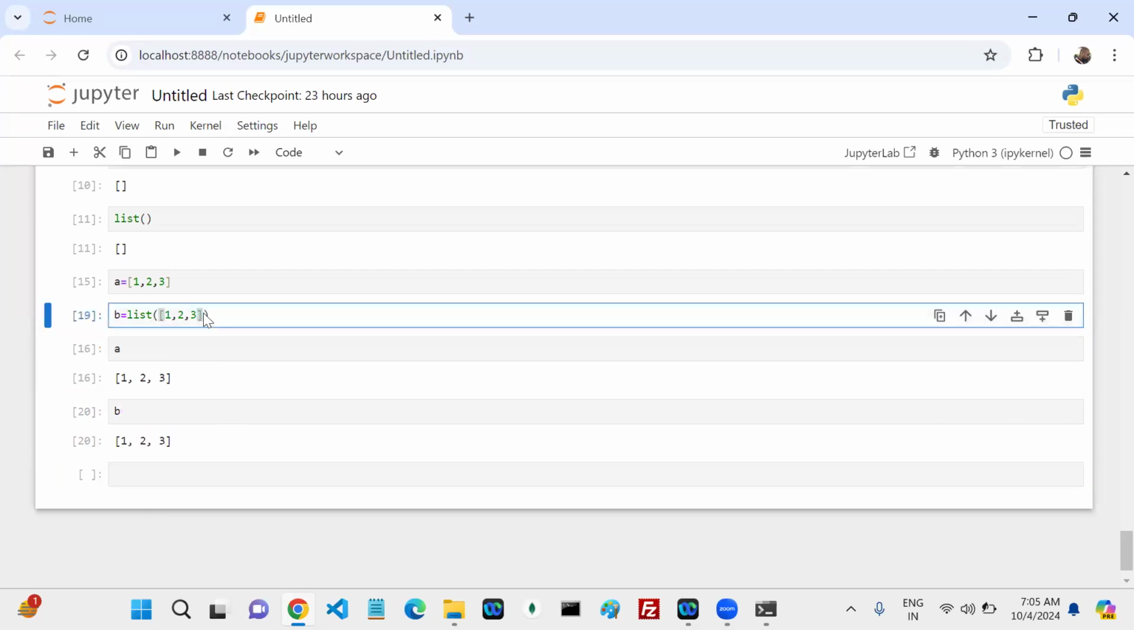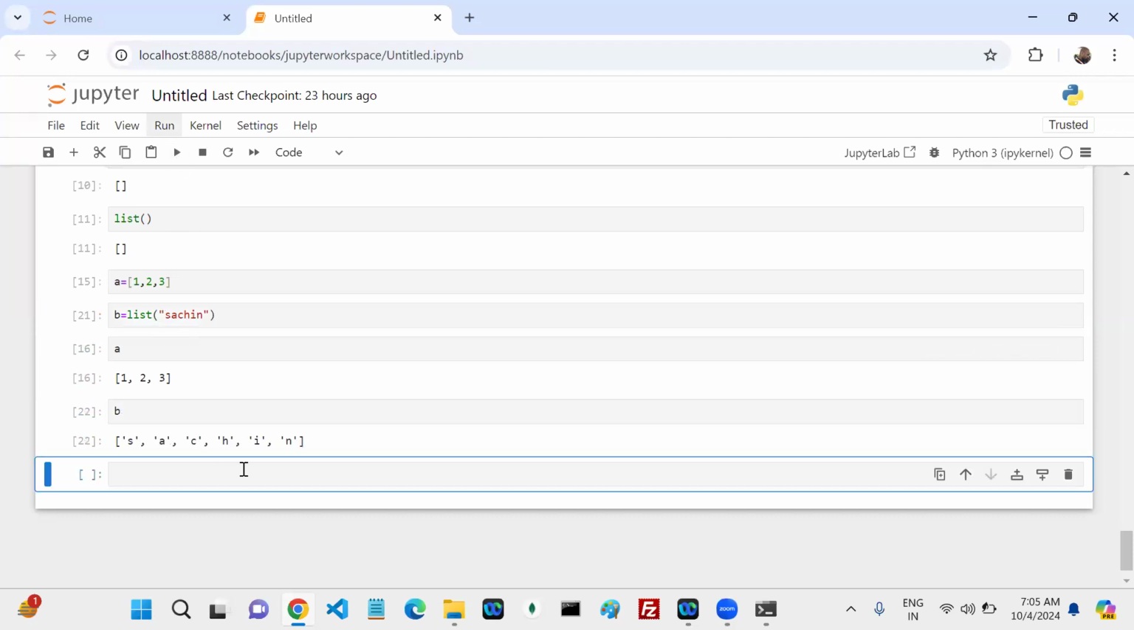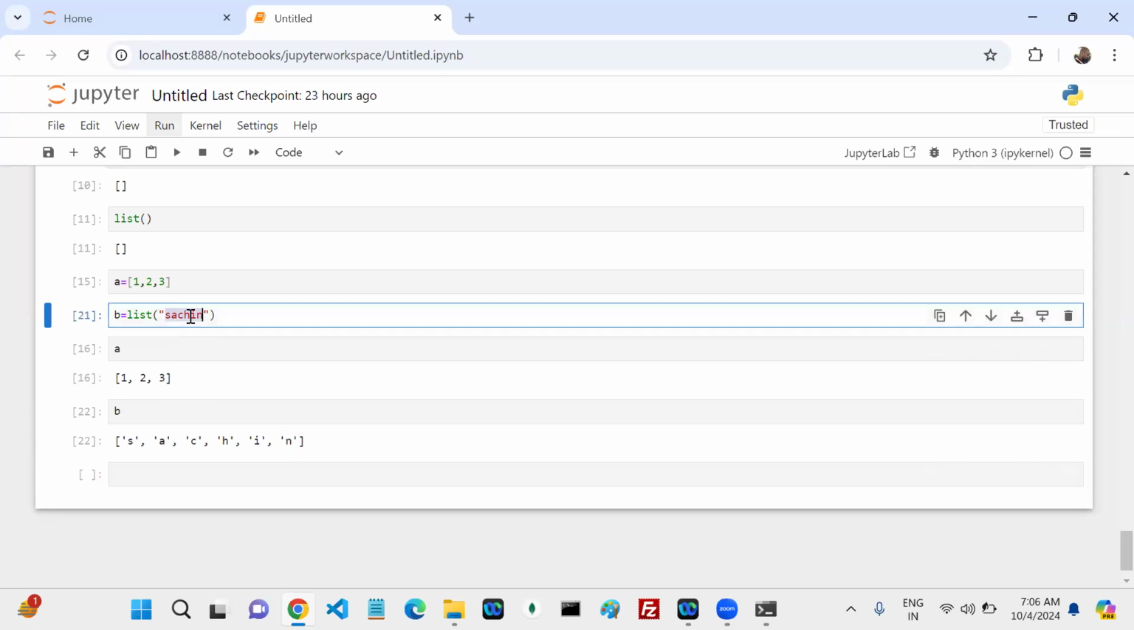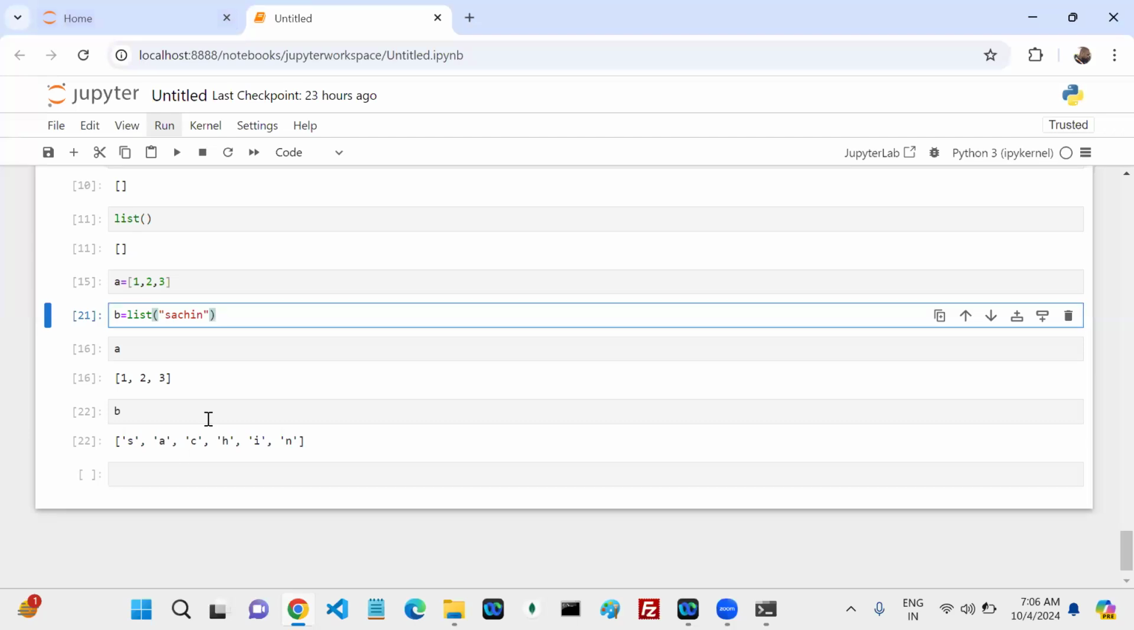Understood? Some other iterable objects, tell me. Okay, Sachin, is string an iterable object or not? String is an iterable object. Why? Because first character, second character, third character, like this, you can take it or not. See, if you give a string, it gives me a list of characters in the string or not. Yes or no?